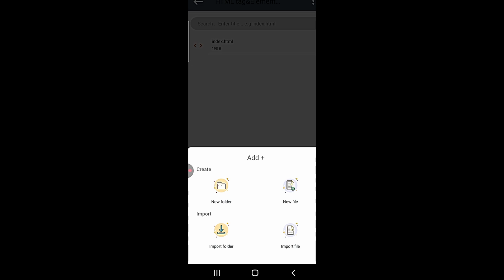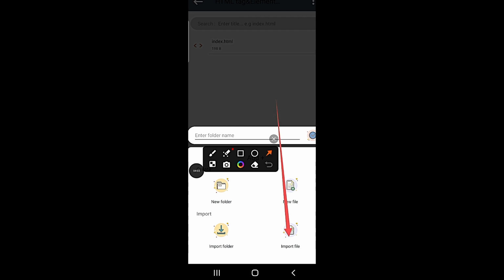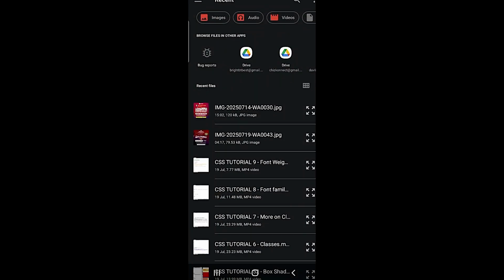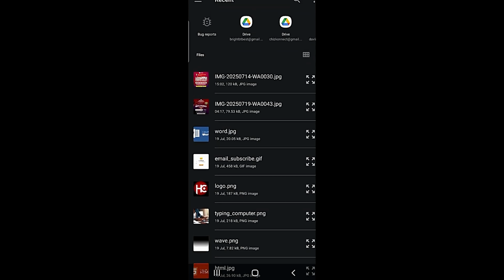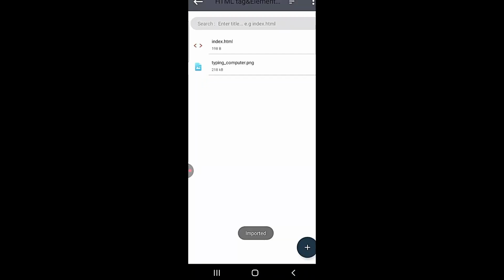All right, so I'm going to import a file. Let me just import a file. I'm showing us two methods of inserting images. So I'm not going to do this one. I'm going to be clicking import files. So I will click on it. Now when you get to your gallery or where you saved the particular file you want to use, I'm going to be making use of this typing computer png. Understand?